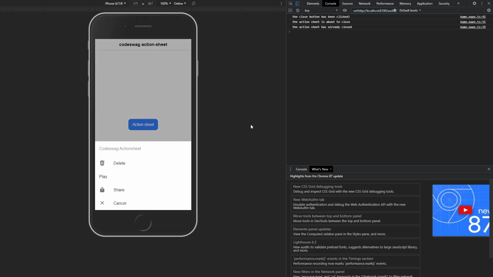So that's it for making use of Ion Action Sheet in your Ionic Angular applications.